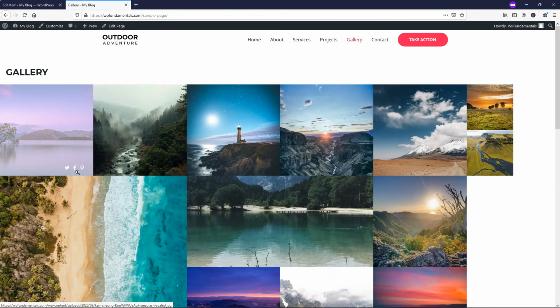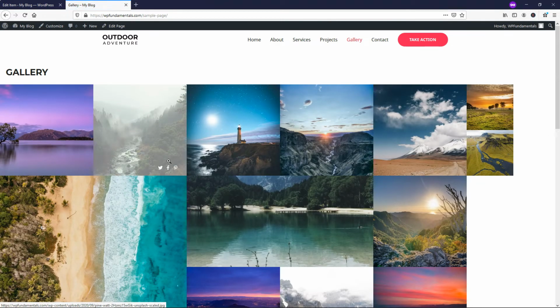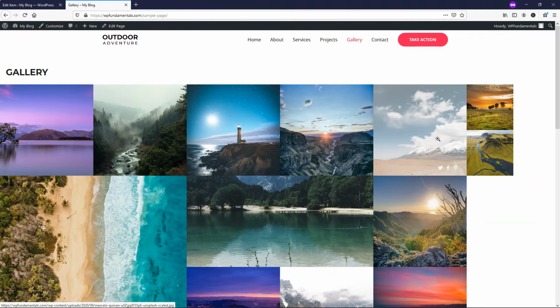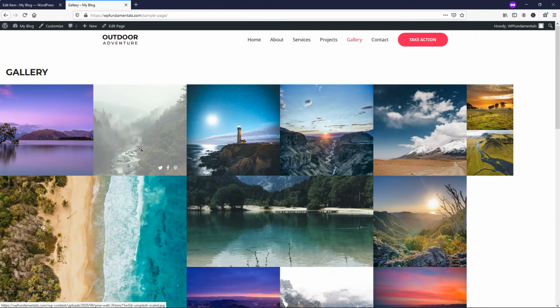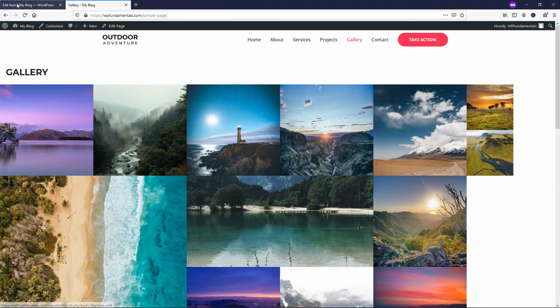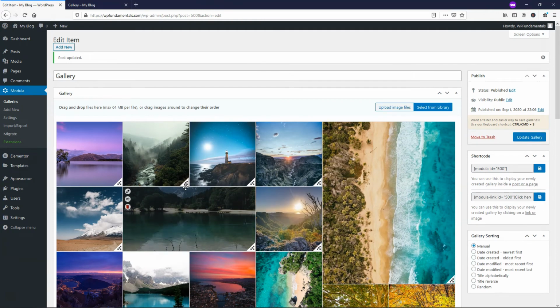And now you can see over here on the right side in the lower right, it has these three icons right there by default. When you hover over it, you can see in the lower right corner. So it's a little bit easier to see on this one. Twitter, Facebook, and Pinterest icons, and they can share that right from there.